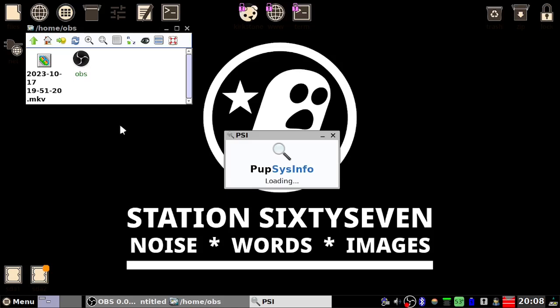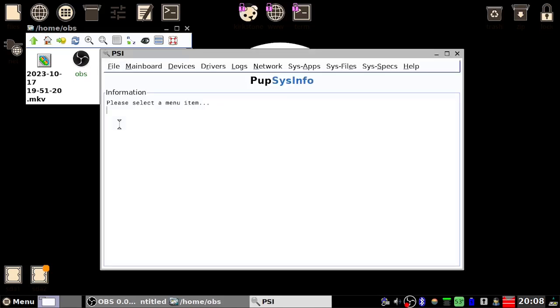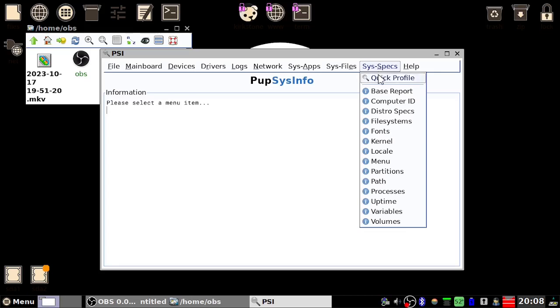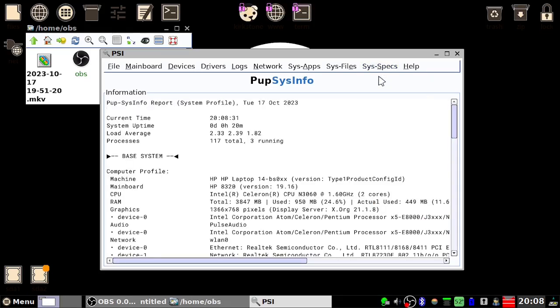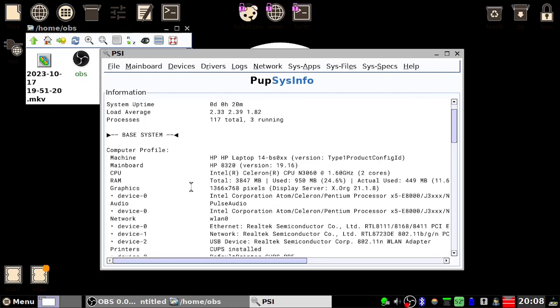Let's have a look in the PubSys info so you can see what we've got. Please select a menu item. Let's go to system specs. Quick profile. And then you can see what a prehistoric thing I'm running this on. It's the HP laptop 14-BS0XX.